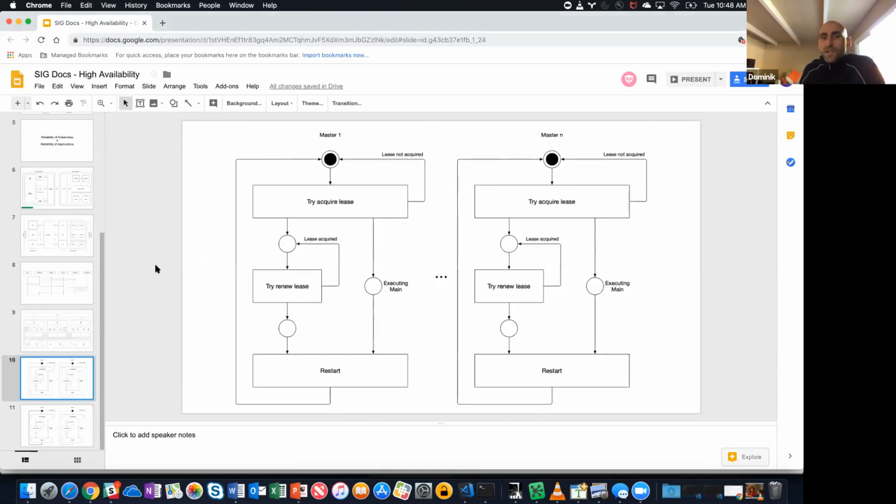And this is a simple depiction of how the leader election works, a fairly standard leader election. On start, any master will run this loop, trying to acquire a lease. If a lease is not acquired, then the master will keep retrying. One of the masters will acquire the lease, and then execute its main functionality. In case of the controllers, it will host the controllers. In case of the scheduler, it will host the scheduler. And it will keep trying to renew the lease. As long as it still has the lease, it is still the master.